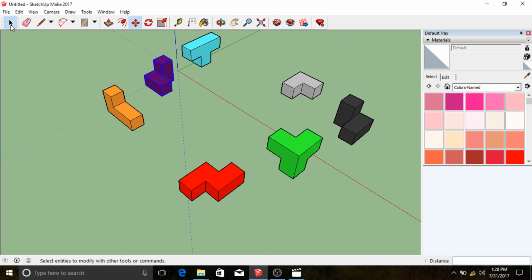Okay, so now I have all of my pieces rotated the same way I see them in step 1, and they're positioned about in the same place as they are in step 1. They don't have to be exact.